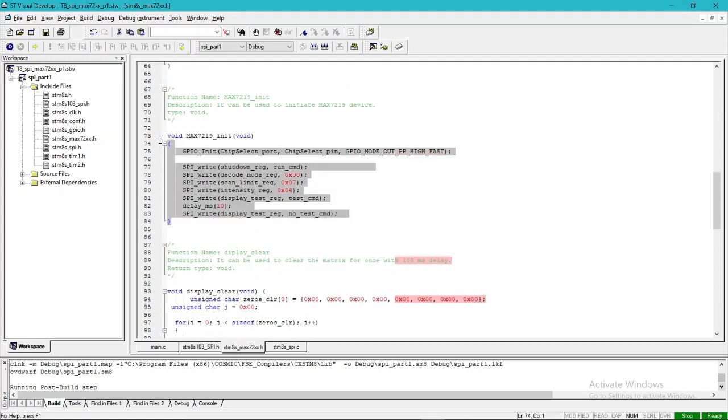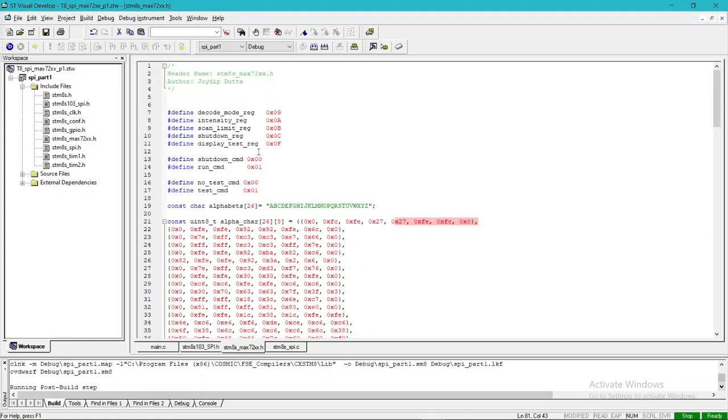Then we have the important function, that is the MAX7219 init function. So we are initializing the chip select port and pin respectively by using the output push-pull high fast mode. Then we need to write on the registers that I have mentioned here.